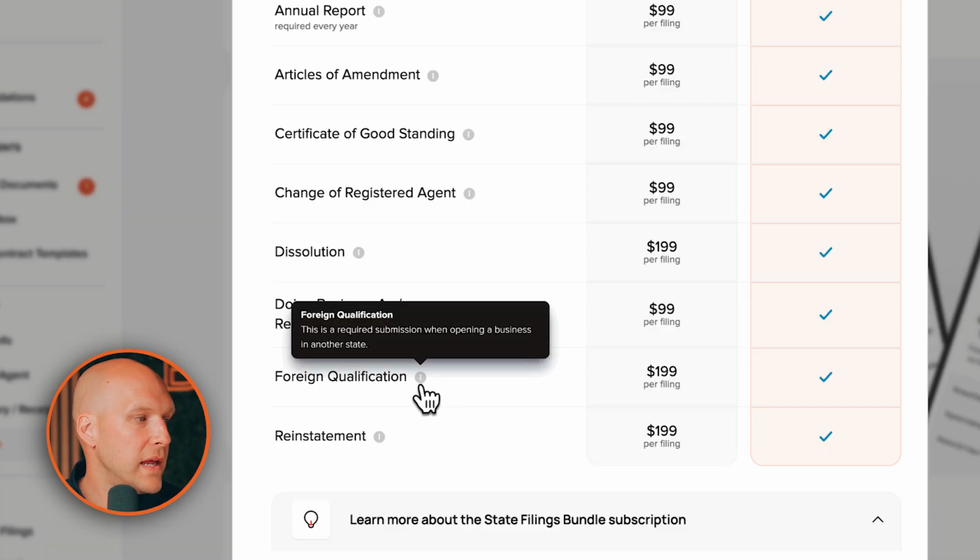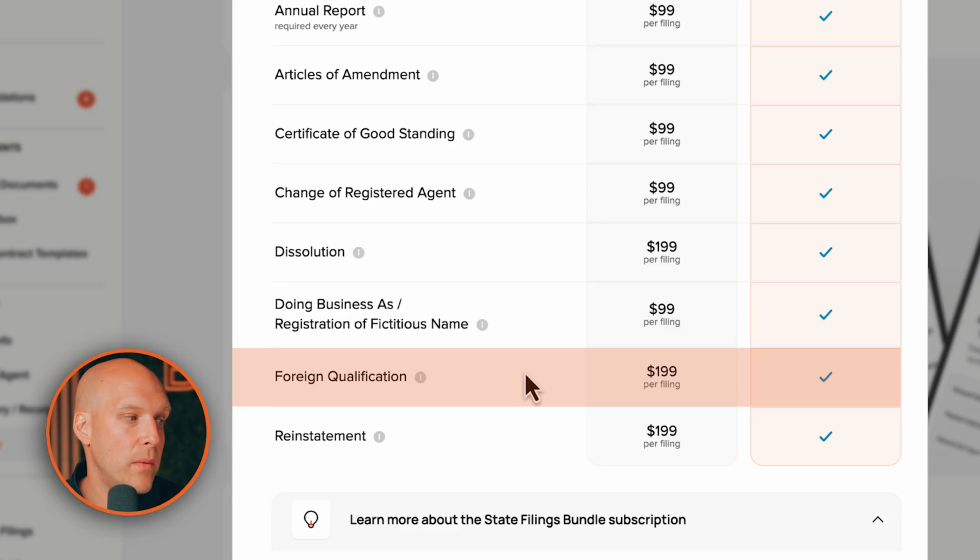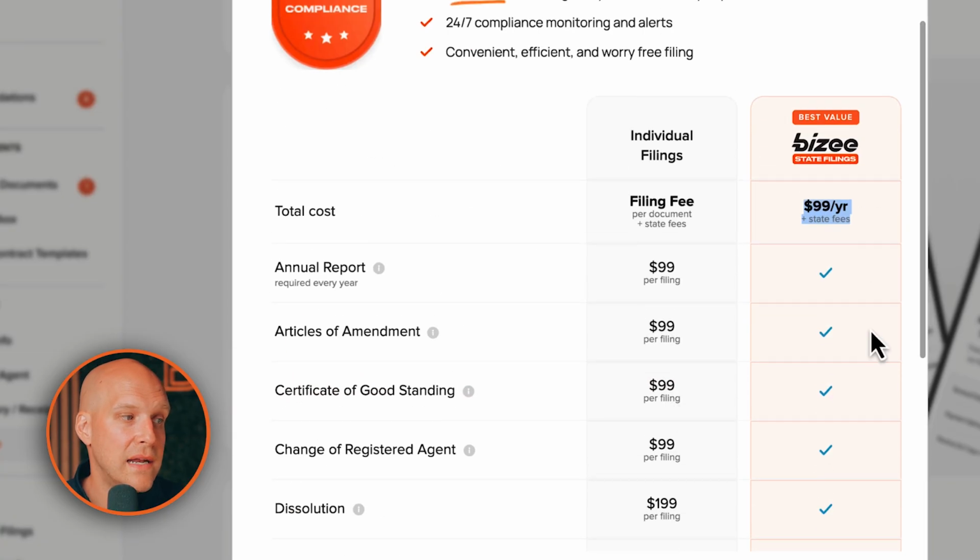Foreign qualifications, what that is, is really important. Right now, if you set up your business and you are in the state of Colorado, let's say, but then you open a physical location in, let's say, Arkansas, well, you're going to have a foreign LLC set up in Arkansas. So the foreign qualification is a required submission when opening a business in another state. And it can also impact you if you hire an employee in Arkansas. So if you have some way of doing business in Arkansas like that, you may need to set up a foreign qualification. You can see it's $199 per filing. So if you are a business where you think you're going to expand out from that, this $99 package works pretty well.